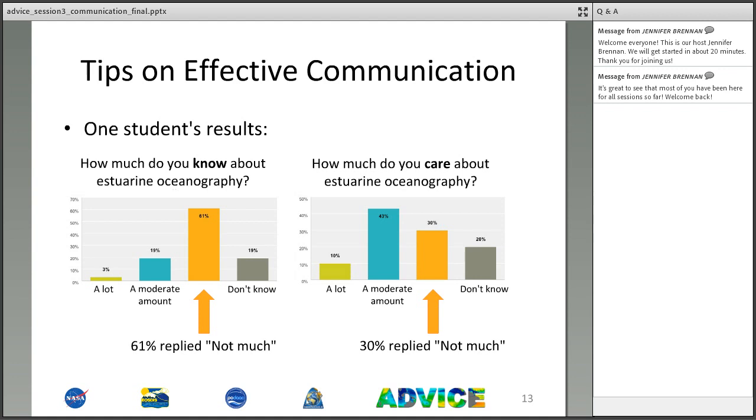So one student did one of these surveys and asked her friends and family, how much do you know about estuarine oceanography? And how much do you care about estuarine oceanography? And 61% said they didn't know much about it, and 30% said they didn't really care, they cared not much. And so this student thought, well, the reason they don't care is because they don't know about it, and so kind of leapt to that conclusion that knowing and caring are related.